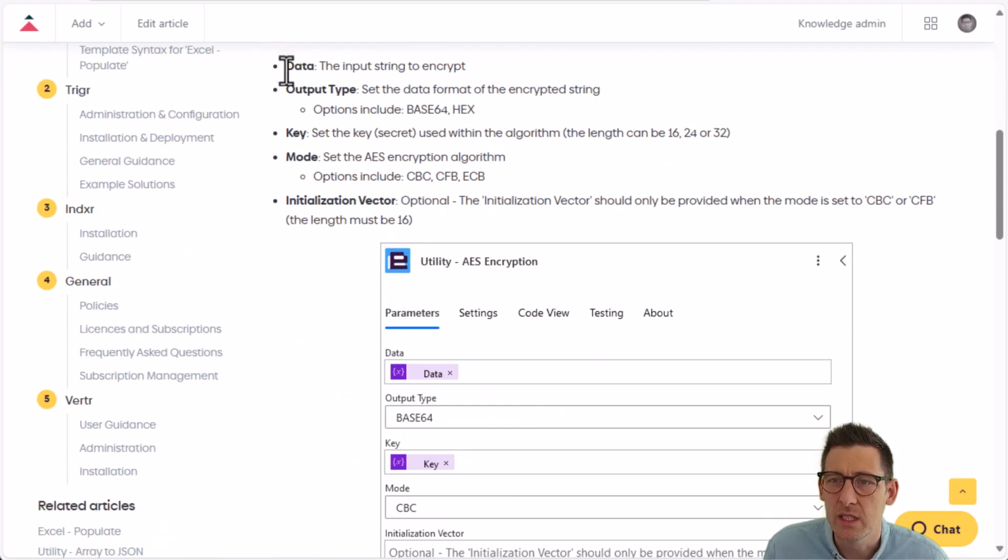need to provide. So we need to provide a value that we're going to encrypt. We need to provide the output type, so the format of the data we're going to generate, whether that's base 64 or hex. We need to provide a key, sometimes referred to as a secret, that's going to be used by the algorithm to actually encrypt the data, and we can have a 16, 24 or 32-character key.